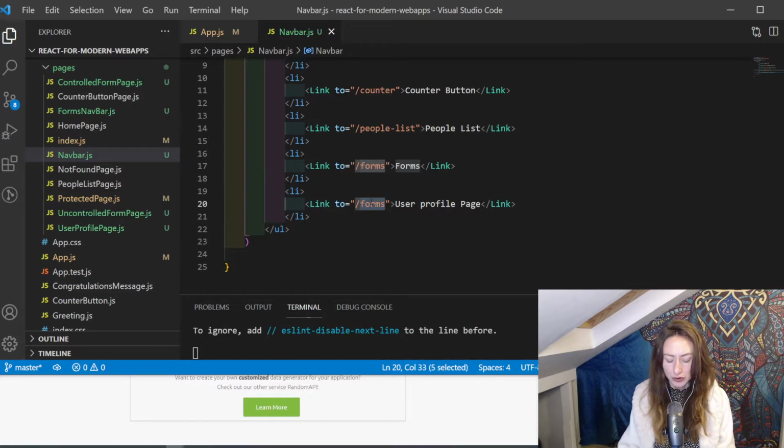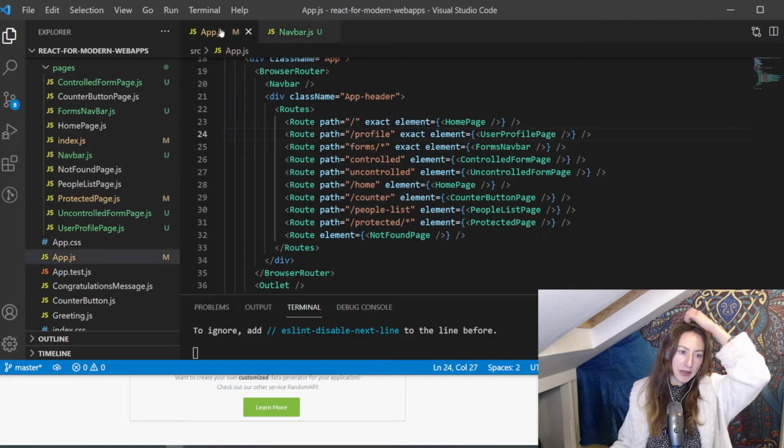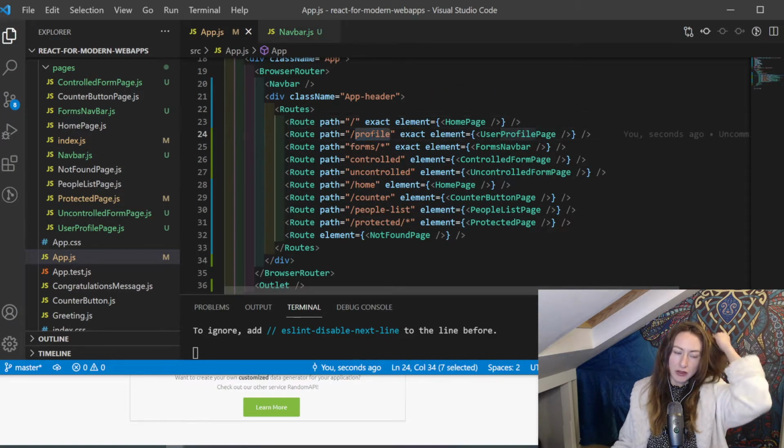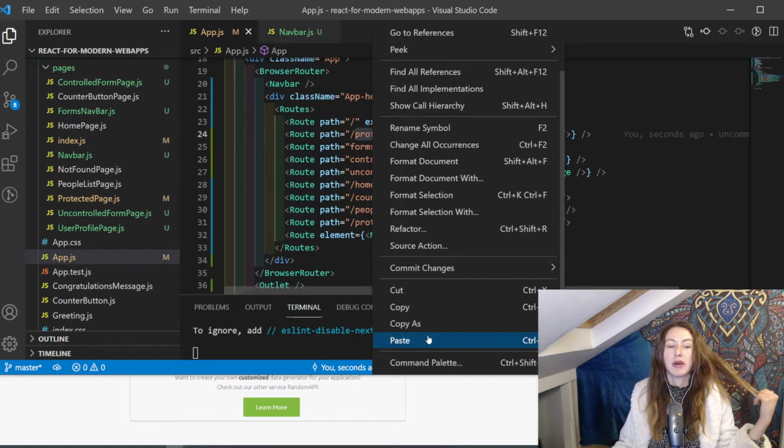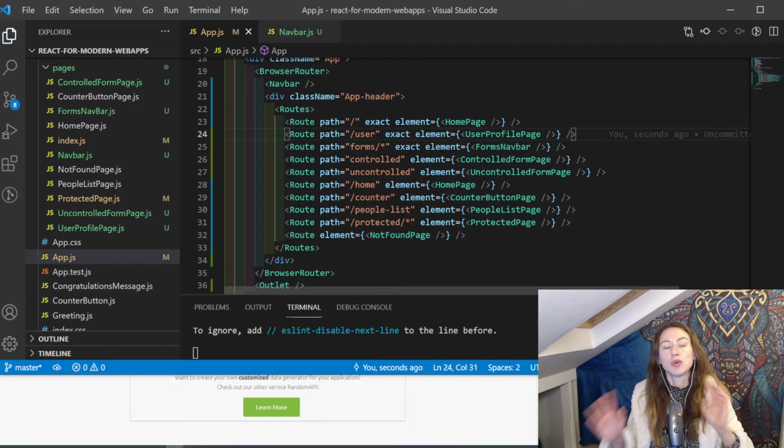And here I will just say user. And is that what I called it back in the app? No, I called it profile, so this should be user, just to keep them aligned so that it actually knows what route we are talking about. It wouldn't have known because I'd called them two separate things there.